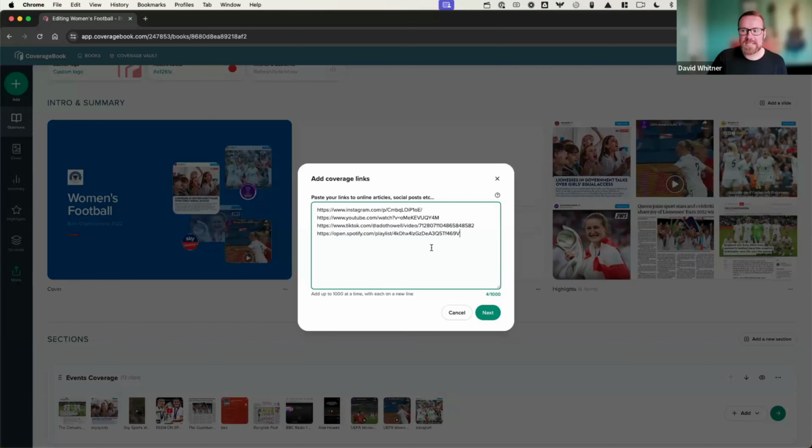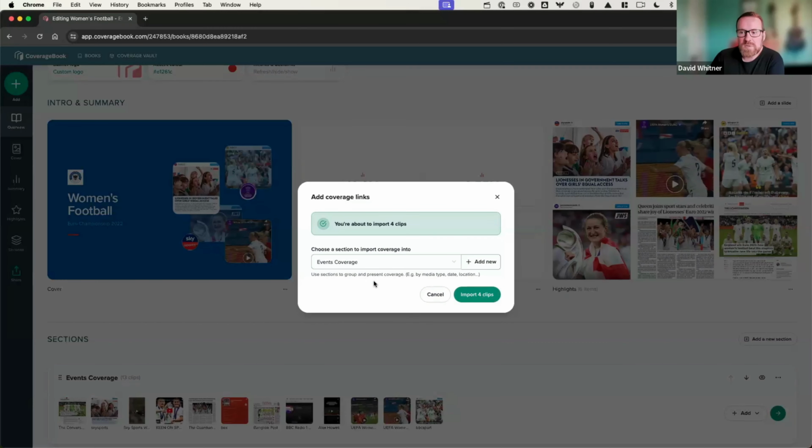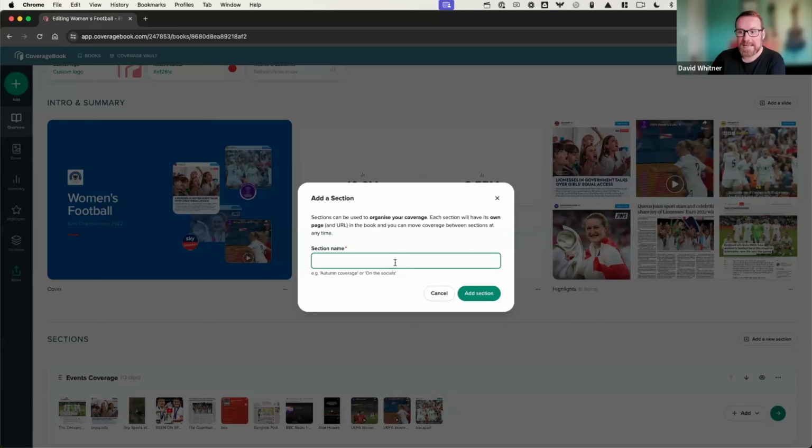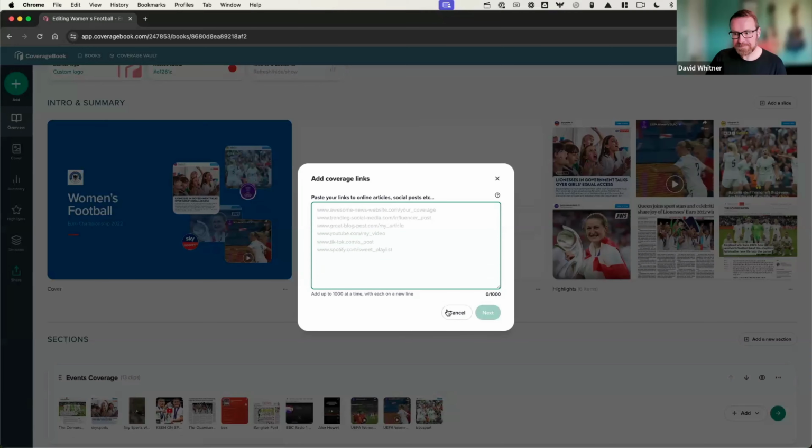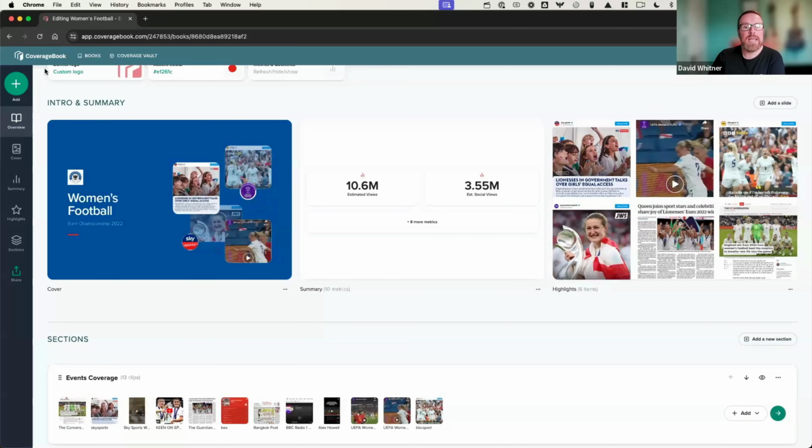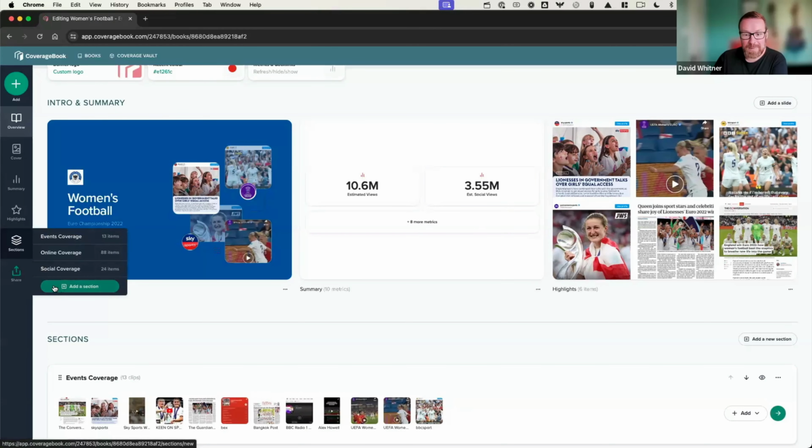So as soon as you start pasting in some links and you click on next, you'll see that in the import workflow, you'll have the option to choose from an existing section if you've already got some, or you can click on add new to create a new section as you're adding coverage. So that's super quick and easy to build up your sections that way. And the other option you have is if you scroll down on the left-hand navigation menu to the sections option, you can actually just add a blank section to your reports. So if you prefer to create all of your sections first and then add coverage to them later on, you can do that. It's nice and easy.